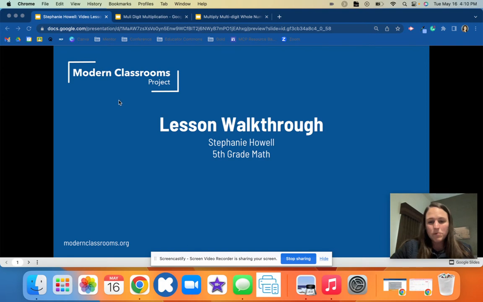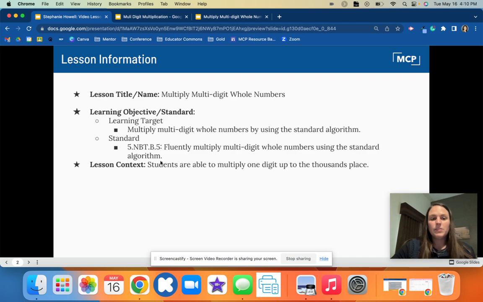Hello, we're going to walk through a fifth grade math lesson and how I organize and think about my workflow when I'm setting up using the Modern Classrooms Project framework. So, the first thing is here is my lesson.